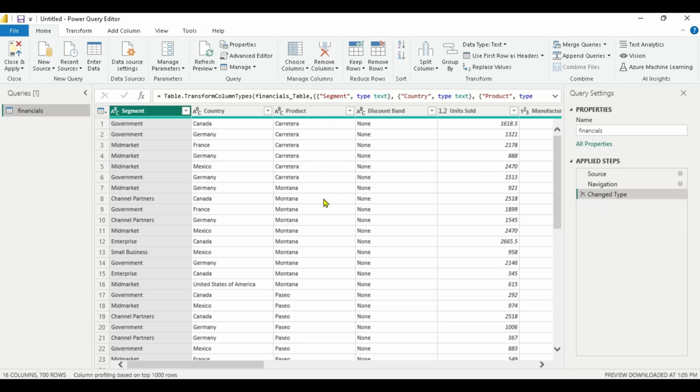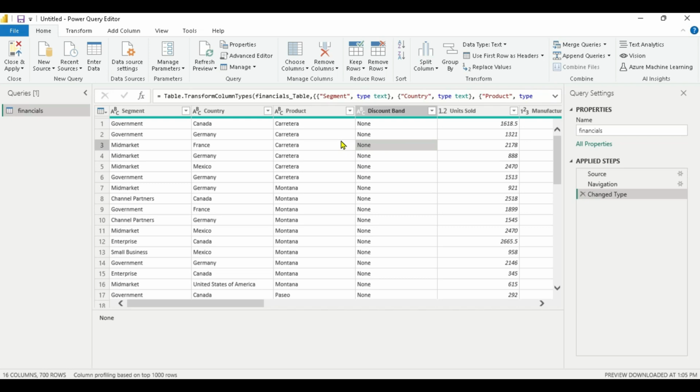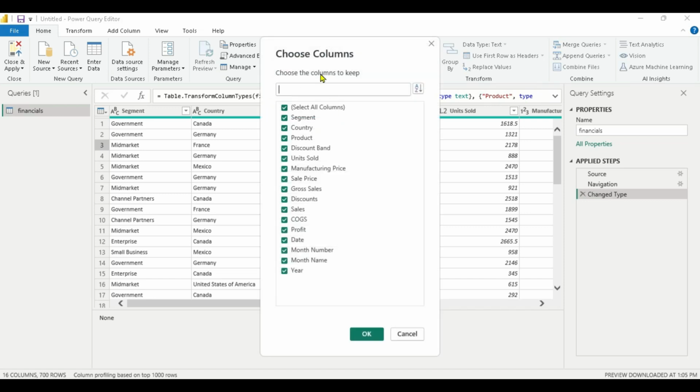So what do we need to do with this data? I don't need some of the columns that appear in this particular data that I have. So I just want to remove some of them. An example is this discount band. So to remove them, I'm going to go ahead to choose columns. When I click on that, it's going to open this.